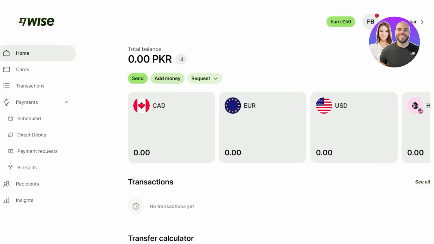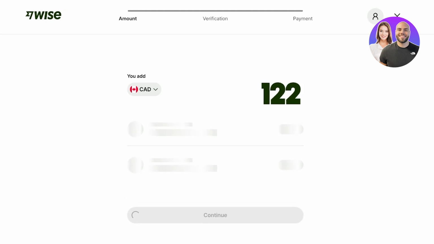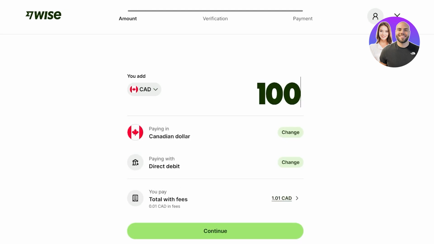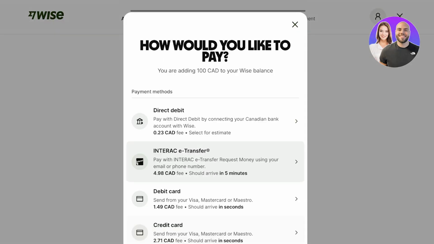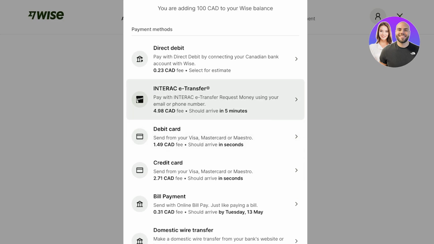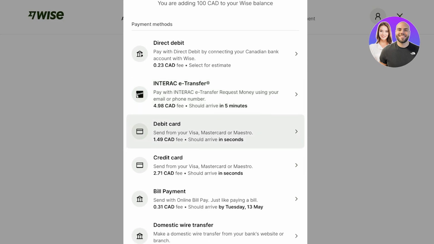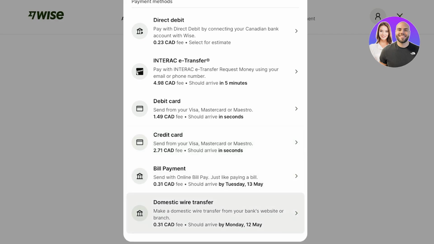I can click on add money, and from here I can enter the amount I want to add. Let's say it's going to be 100 Canadian dollars. Then I can choose how I want to pay. So if I want to pay with direct debit, you guys can see I will have a 0.23% Canadian dollar fee. And then I have Interac e-transfers. Then I have debit cards, credit cards, as well as bill payments and domestic wire transfers.